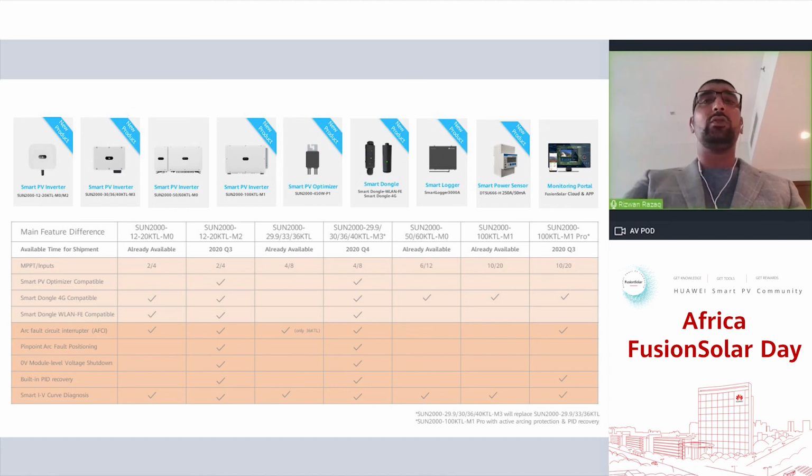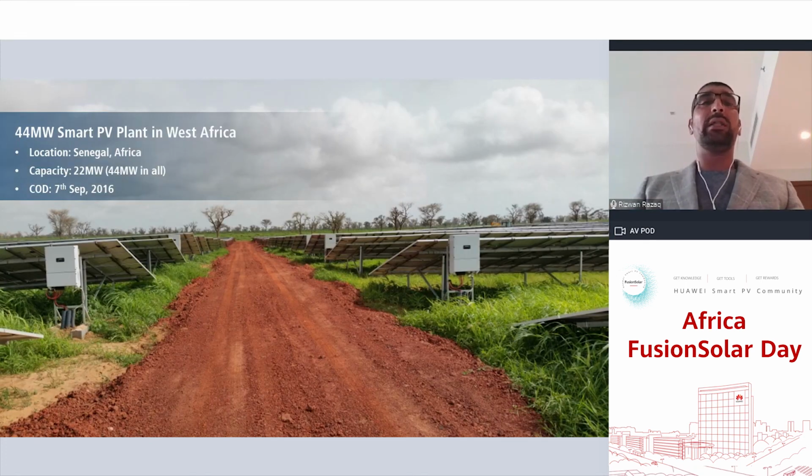Finally, I would just like to share with everybody a few reference cases for the Africa market that we've had. This is a large utility scale project of around 22 megawatts, installed in Western Africa, in Senegal. The inverters are installed on the end of the rows, with those inverters connected directly to the strings locally to them.